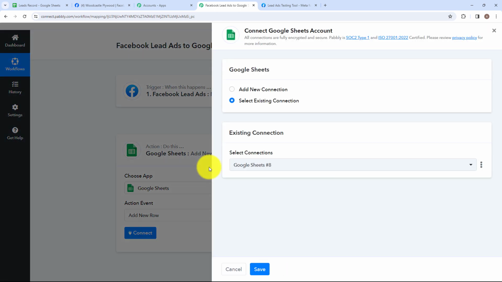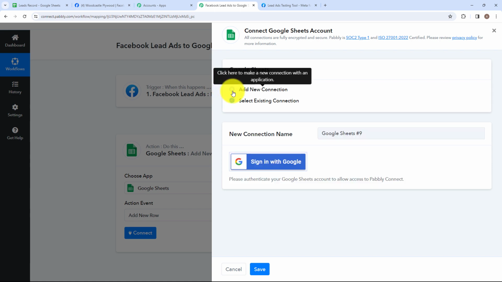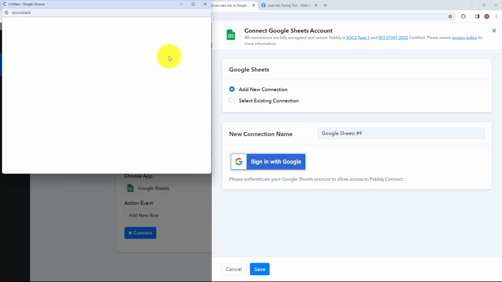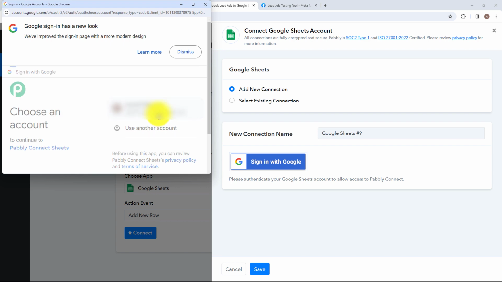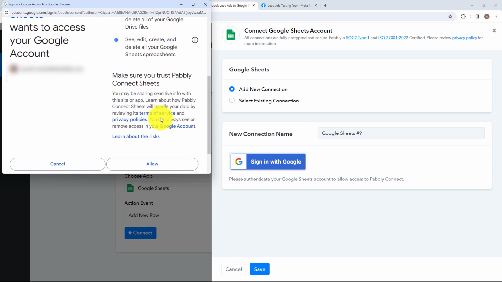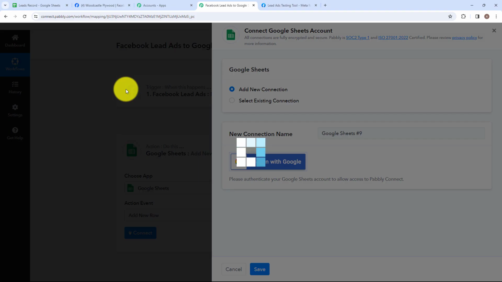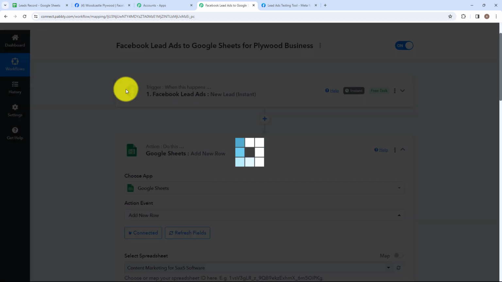Now again, to connect our Google Sheets account with our Pabbly Connect account, we need to set up a connection. For that, I'm going to select add new connection, but if you have an existing connection, please click on select existing connection. Now click on sign in with Google. Select your account and allow all the authentications. We have successfully connected our Google Sheets account with our Pabbly Connect account.